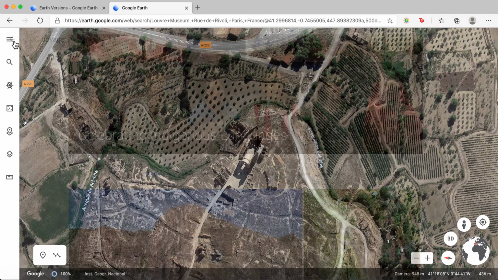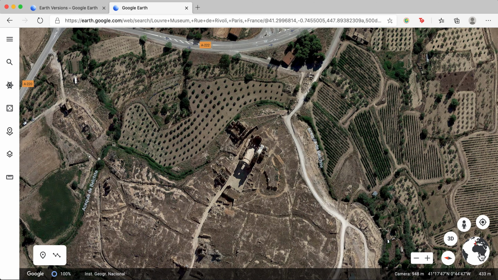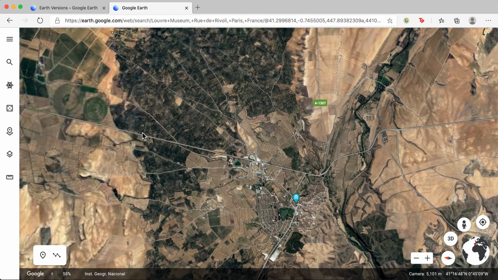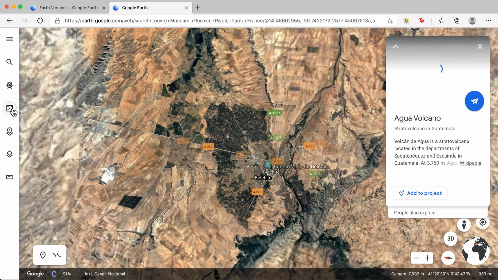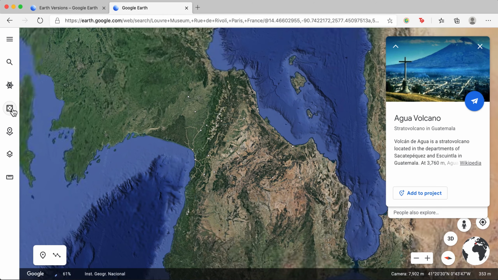Now the next feature we have here on Google Earth is this button right here, and it's called I'm Feeling Lucky. So if I were to click this button, basically what's going to happen is it's just going to take me to a random location.